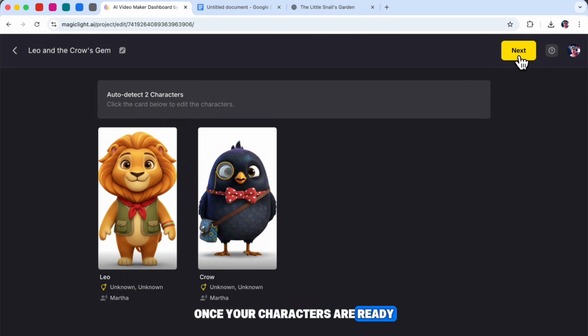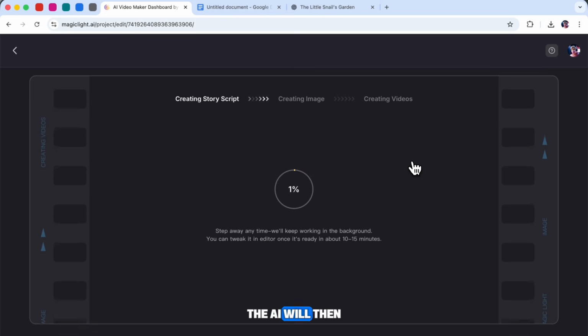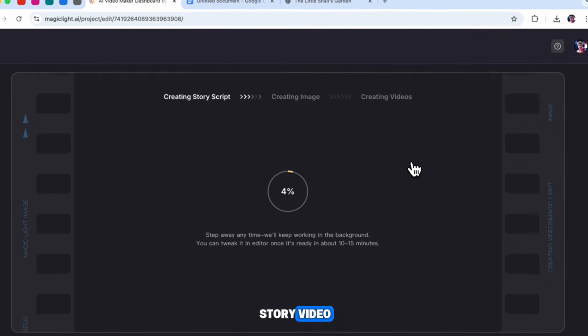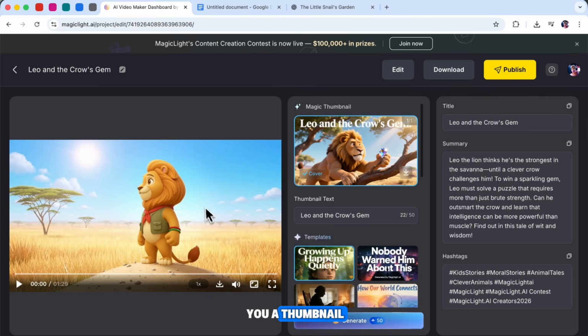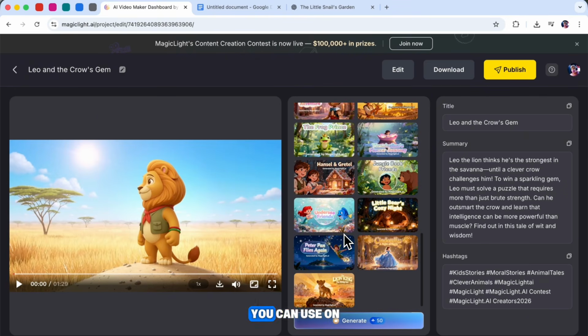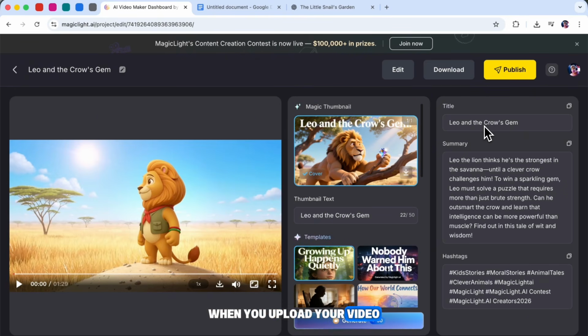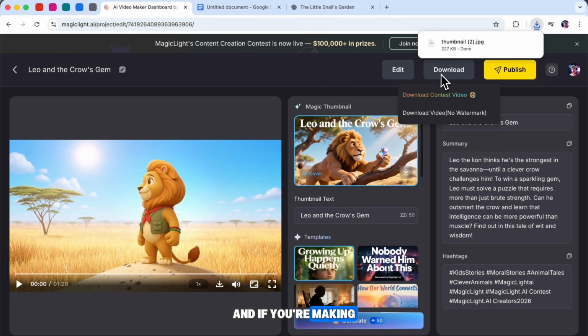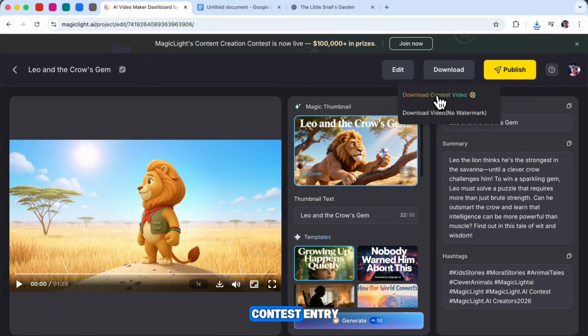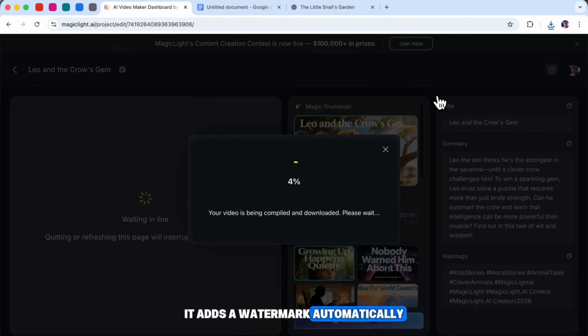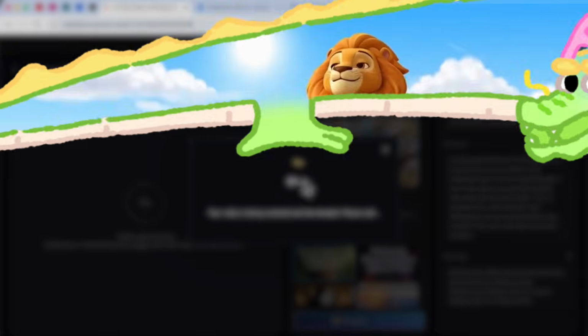Once your characters are ready, click Next. The AI will then start creating your full story video. In just a few minutes, your video is ready. MagicLight also gives you a thumbnail, title, and description that you can use on social media when you upload your video, which is super convenient. And if you're making videos for the MagicLight contest, there's a special option to download the video as a contest entry. It adds a watermark automatically. Here's how our finished video looks.